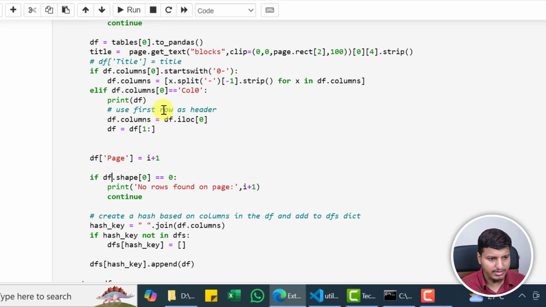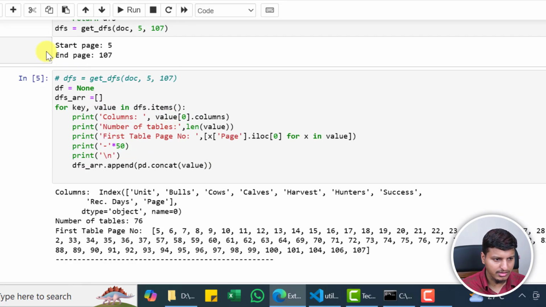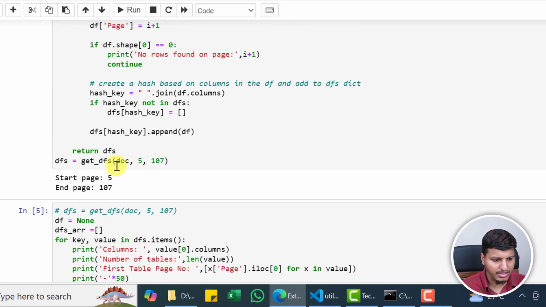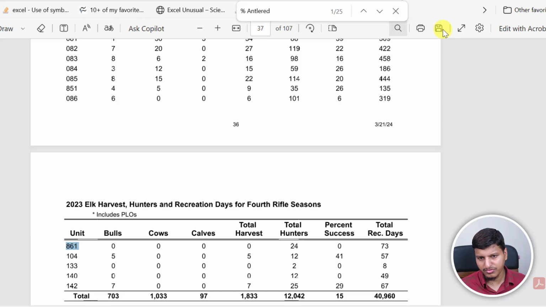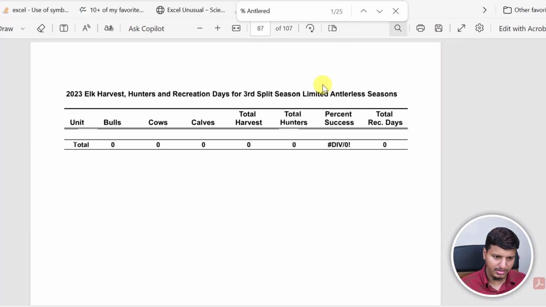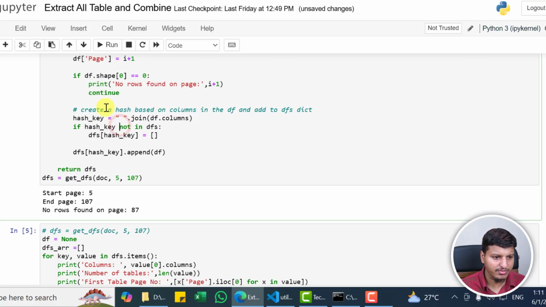And you will see that, let me just comment this out again, start page number 5, end page number 107, and you'll see that we have a message that no rows found on page i+1, and it says 87. So if I go into the 87th page, then you'll see that I don't have any data in this particular table. That's why I'm adding this message: if we don't have any data in that table, I shouldn't do aggregation on that one. It's a blank table, right?